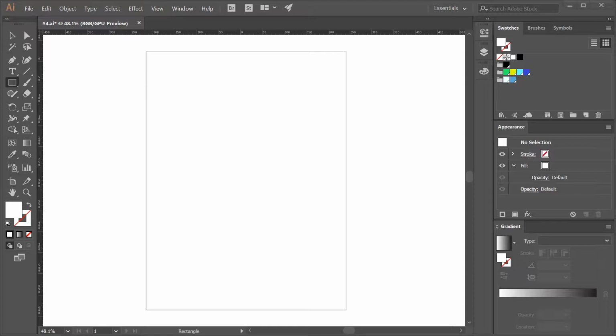In the last lesson, we were using the blend tool creating gradients between objects with flat colors, but we can go further and create blends between objects with gradients. So let's see it.